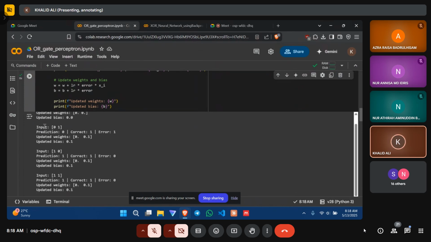Then again for the next iteration, the input will be 0, 1. Then it will calculate the prediction. But the prediction came out to be 0, but the target was 1. So there is one error. Then we will be updating weights and biases using this formula. So this is how we train a perceptron.